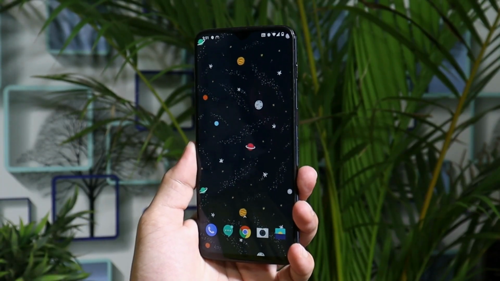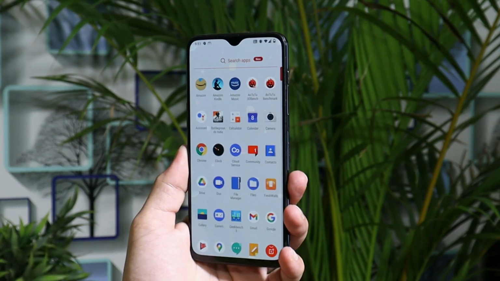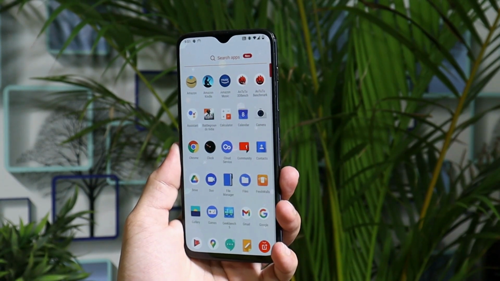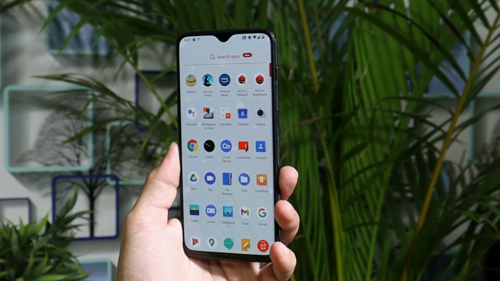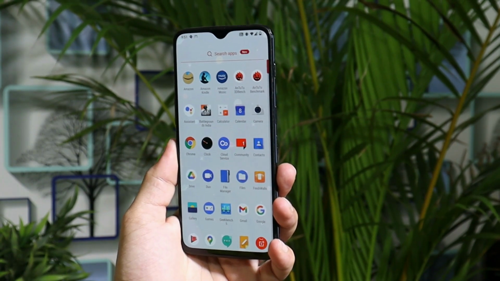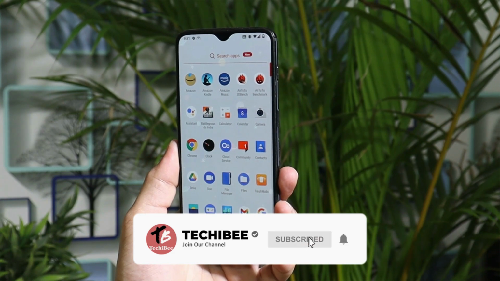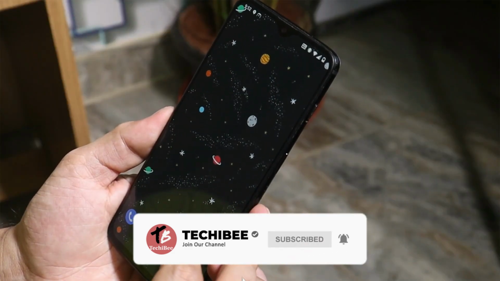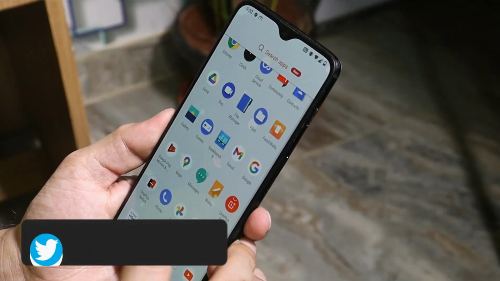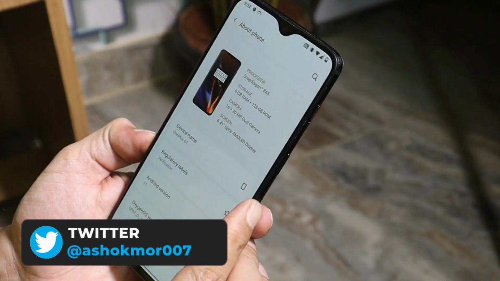So finally OnePlus has started rolling out Android 11 for the OnePlus 6 series, and it was expected to be released in the month of September, but great job done by OnePlus, and they have rolled out the first open beta based on Android 11 for OnePlus 6 and 6T. So here I have my OnePlus 6T on which I'm running the latest Android 11 open beta 1. I've already installed it on my device.